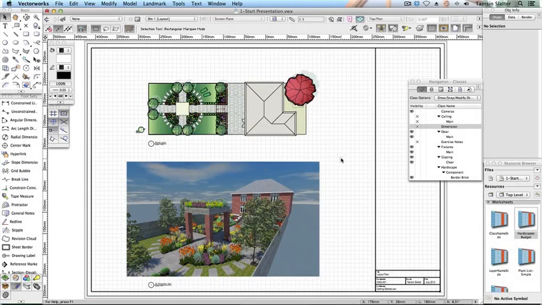Create additional viewports. In this exercise, you'll duplicate the plan viewport and change the settings of the copy so that it presents only hard landscaping information. You'll then add the Hardscapes budget report to the sheet.